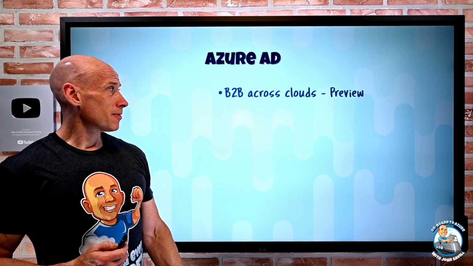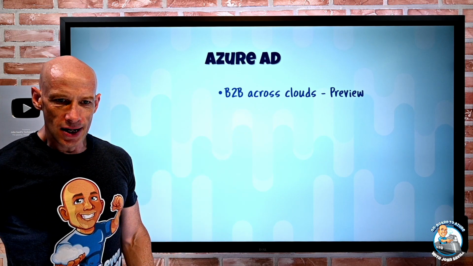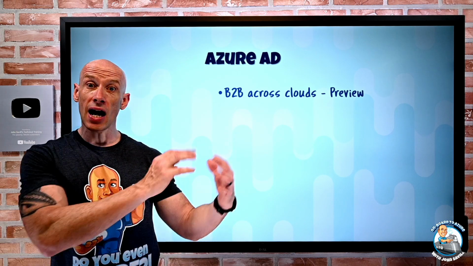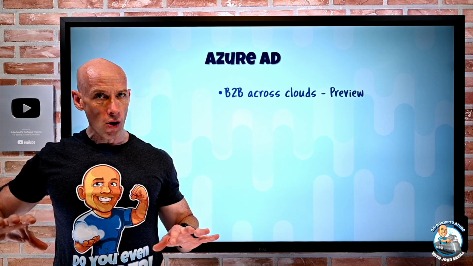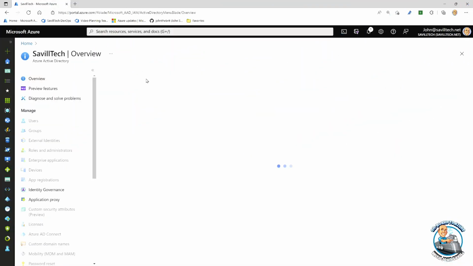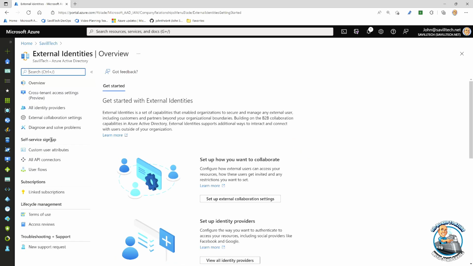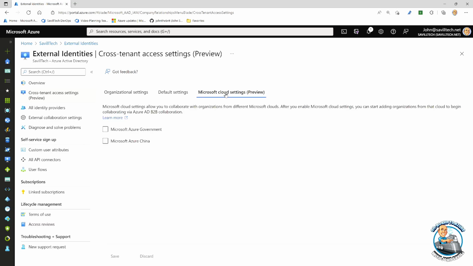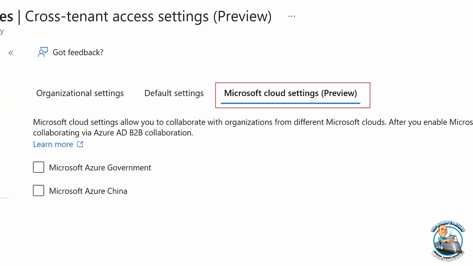Azure AD B2B across clouds. So what does that mean? We always think of Azure as this commercial cloud, but remember there are sovereign clouds. There's Gov Cloud, there's China Cloud. And before, I could not B2B across them. So what they're adding in, super quickly, is if I go and look at my Azure AD now, and I look at my external identities, and I look at my cross-tenant access settings, you now have this Microsoft Cloud settings option. And what I can do from here, if I want, is enable collaboration for other sovereign clouds. So that's one of the nice new capabilities I have.